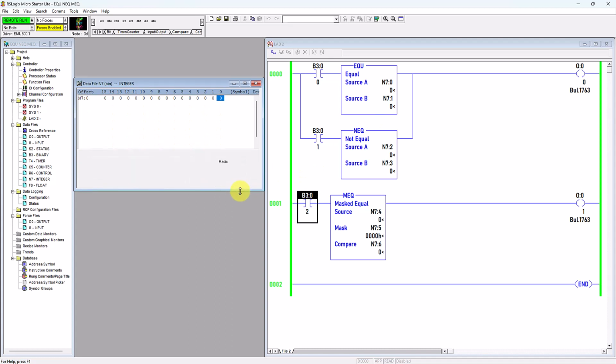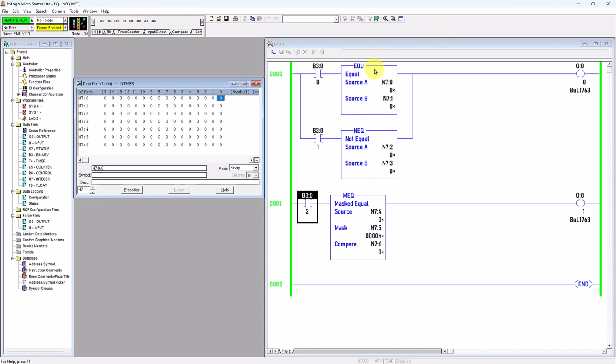For equal instructions, what happens is it will compare the Source A value with the Source B value. If it is equal, then this will be energized, right? And then it will allow the virtual power to flow through the rung to energize the virtual output coil.